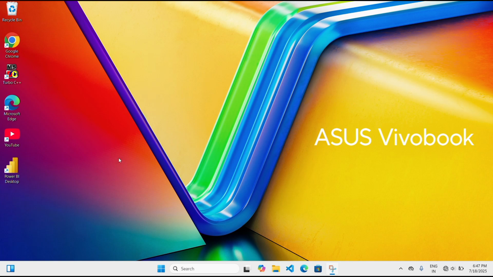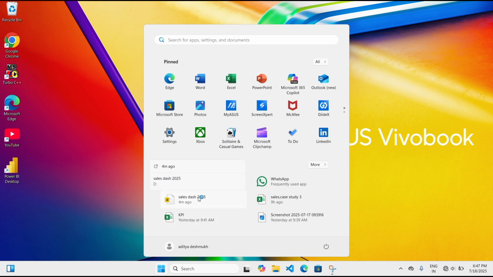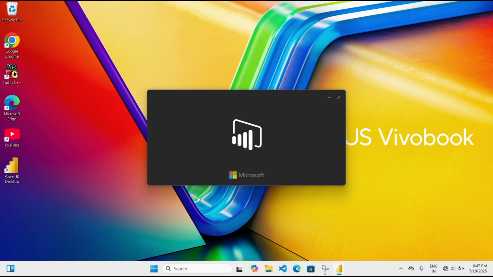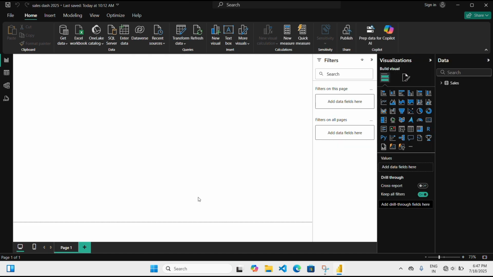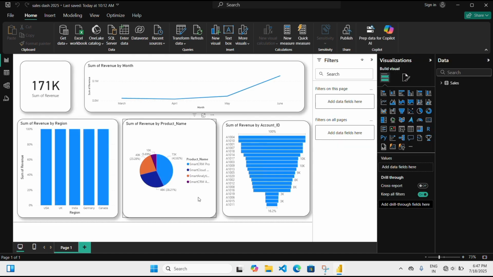So I open Power BI Desktop and have created a Power BI dashboard. Loading the data model, I created the sales dashboard. In today's class, I learned how to use filter on this page, filter on all pages, and filter on visual. I will explain in this video how to use each of them. So let's start. Here is a simple dashboard I have created.